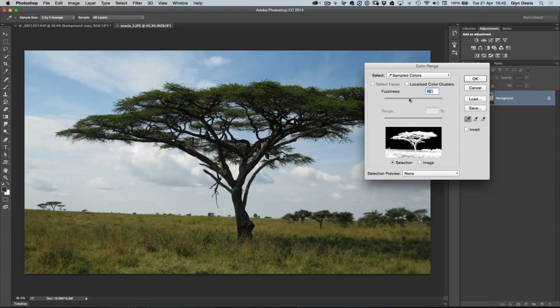I can also use this thing here called the Fuzziness slider. I don't know why they called it fuzziness, maybe range would be a better name for it, but basically wherever we click down, we can then go to the right-hand side to tell Photoshop to choose more colors either side of where we clicked, or we can take it to the left to say choose fewer colors than where we actually clicked.